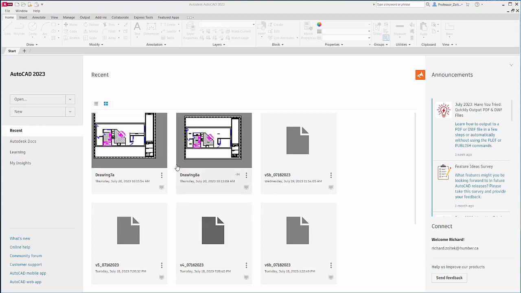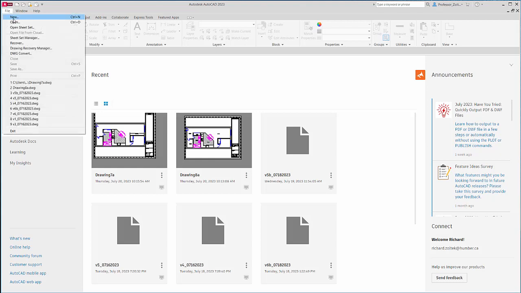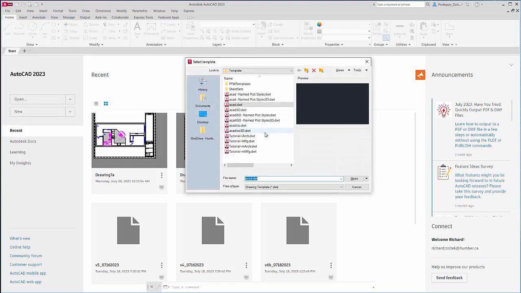Last day we left off with a metric drawing. This is assignment number 2, which is all in Imperial. So I will select File, New, and begin a brand new drawing here. File, New, and I'll just use the CAD-DWT file.